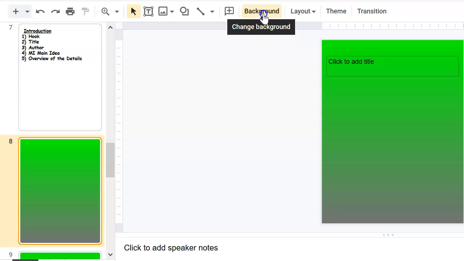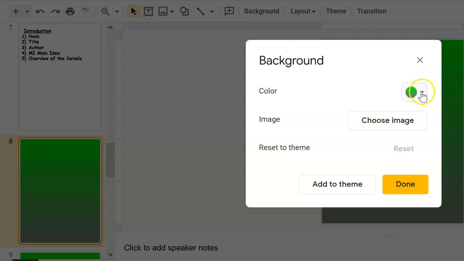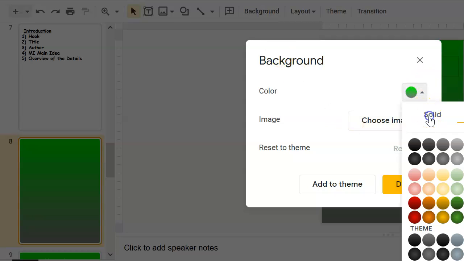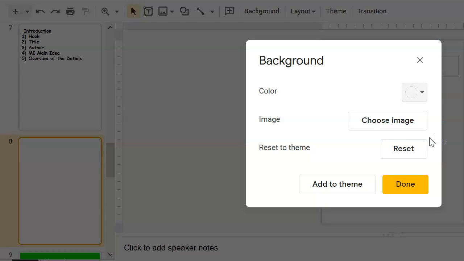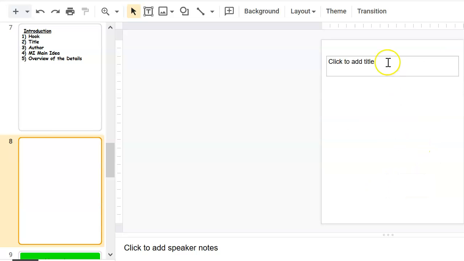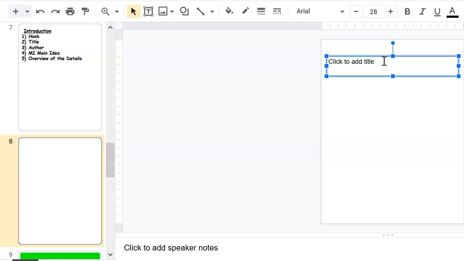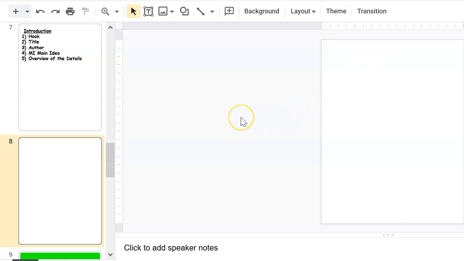I'm going to do my background. I'm going to change it to clear or transparent. Make it solid, transparent. Done. I'm going to take this text box and get rid of it. I'm going to click on it once, click on it. So I got the 4 arrows, and I'm going to delete or backspace and get rid of it. Okay?